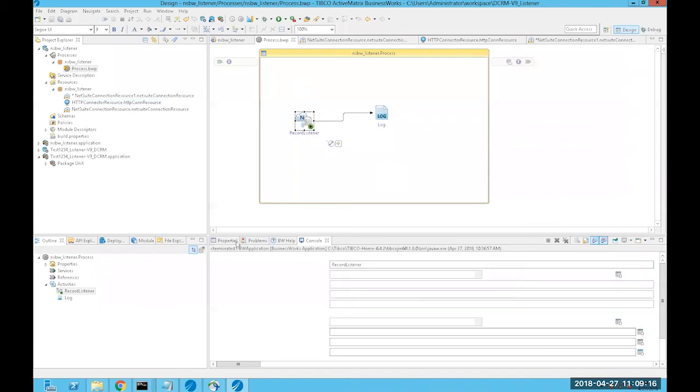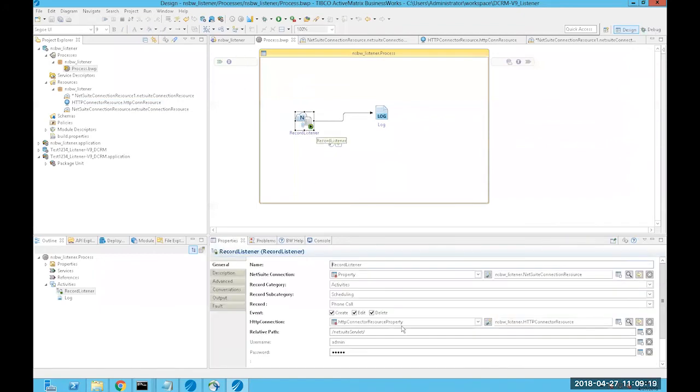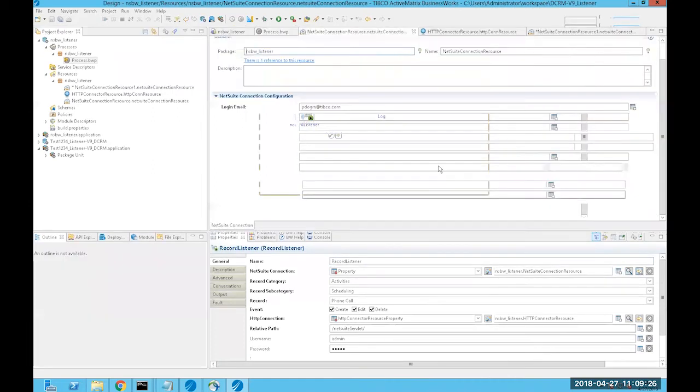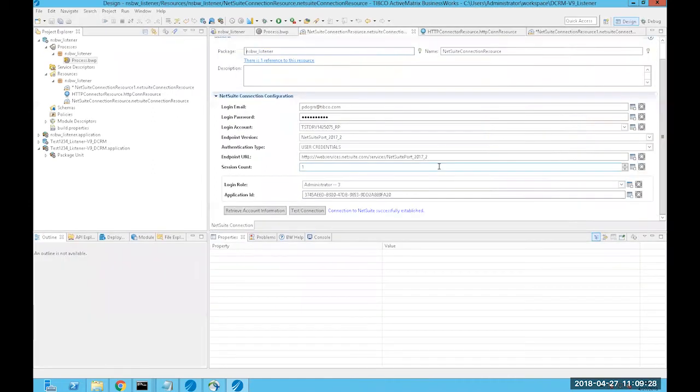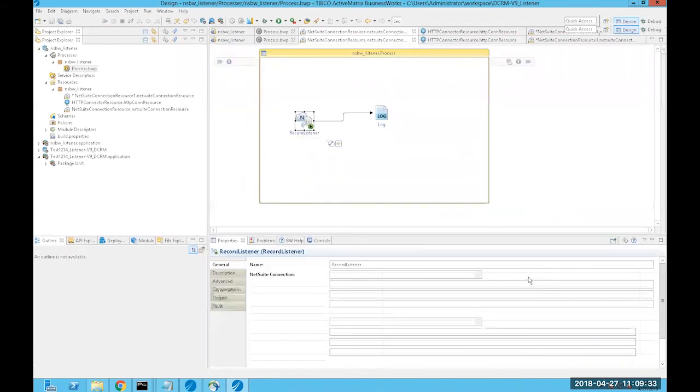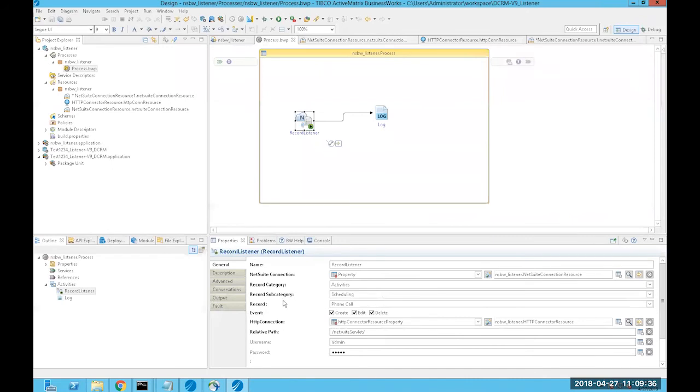Let's go through the general tab of this record listener activity. You will still need to specify a connection resource. Why is this important? Because you will want to specify the category, subcategory, and record that you will be listening in on. So any one record listener can listen to only one type of record, but the events on that record can be create, edit, delete, or all of them, or a few of them.